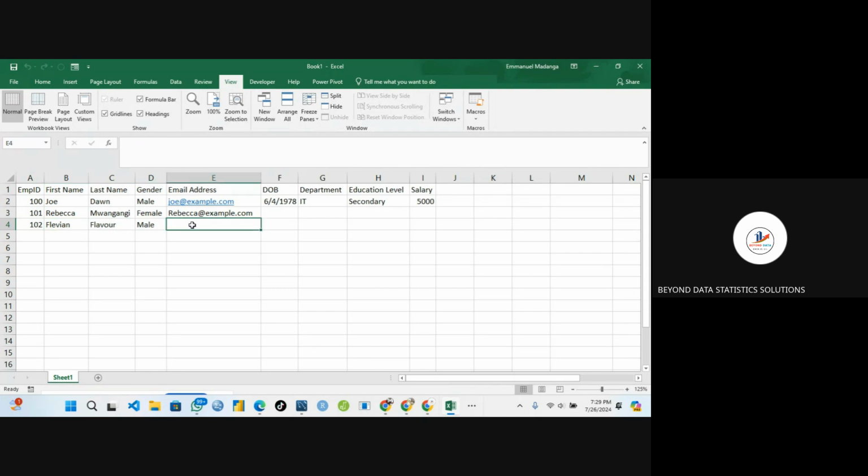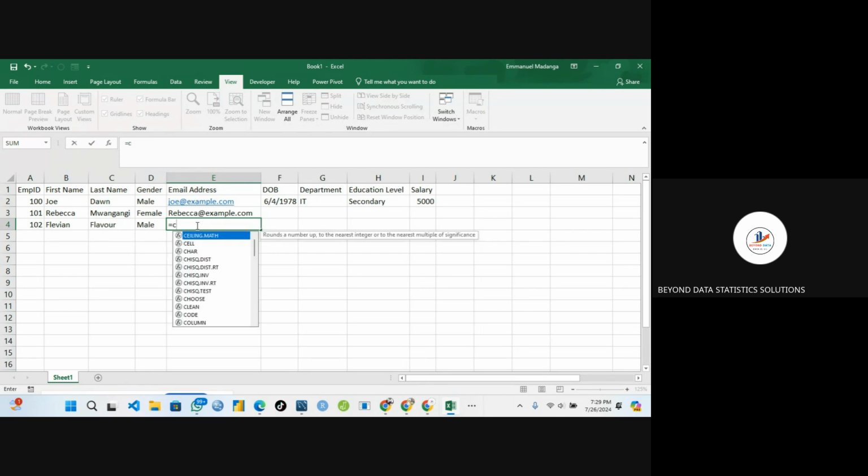And then we want to create an email with concat. So we'll say equal to concat, and then I'll specify my first text. My first text is your first name, comma. I'll go to the second name, which is Flavor, comma. I will provide the numbers that you are saying, like 1 or 2. You can also type them. Let me type them here.